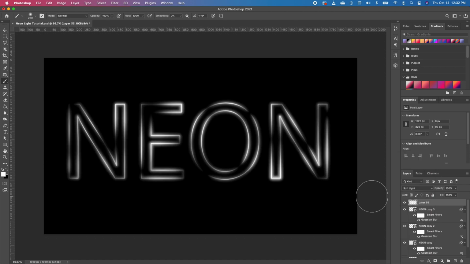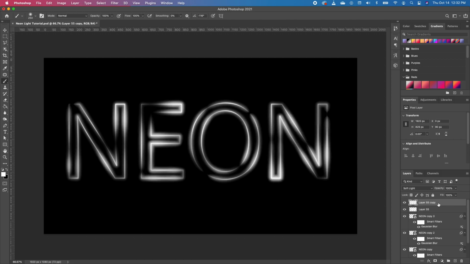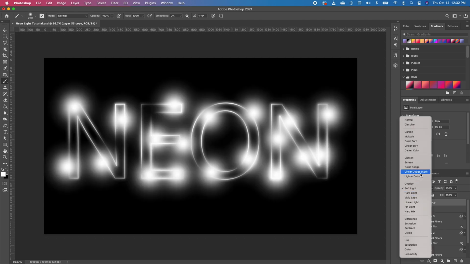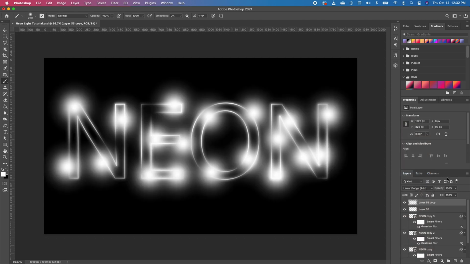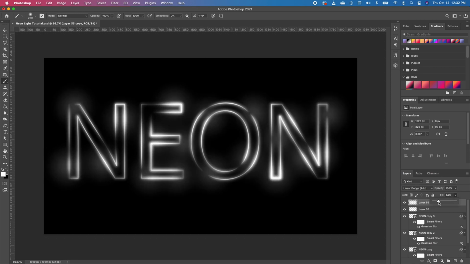We want to also duplicate this layer, Command J, make a duplicate, and we are going to change this to linear dodge, and we're going to take the opacity down for this one. So we have something like this effect.